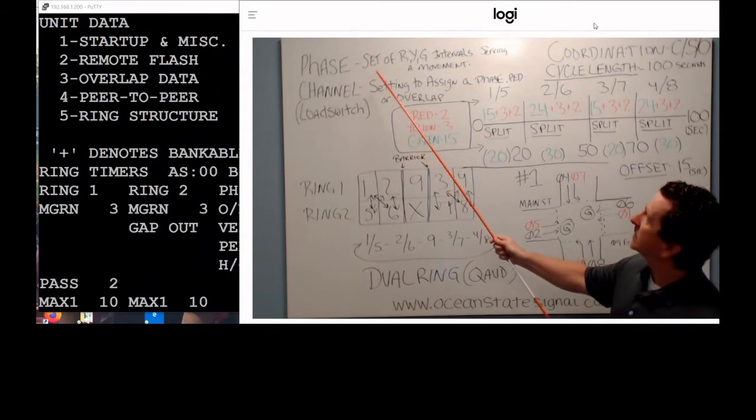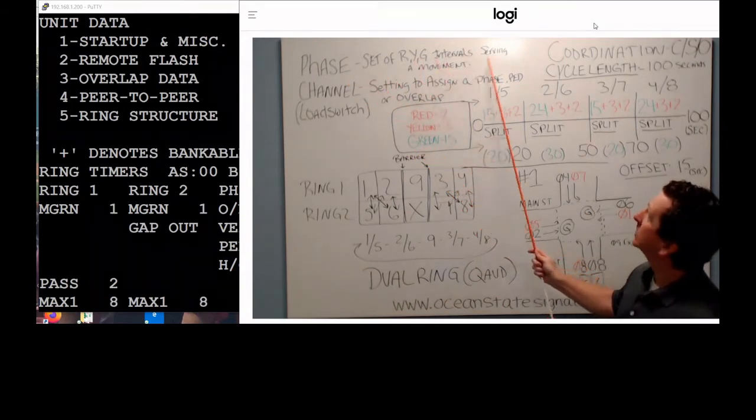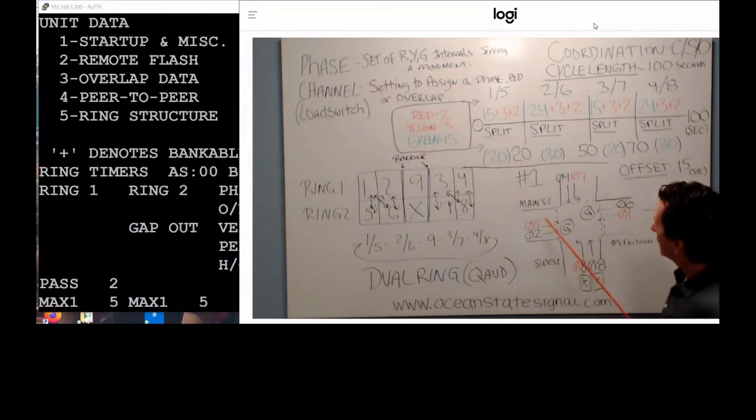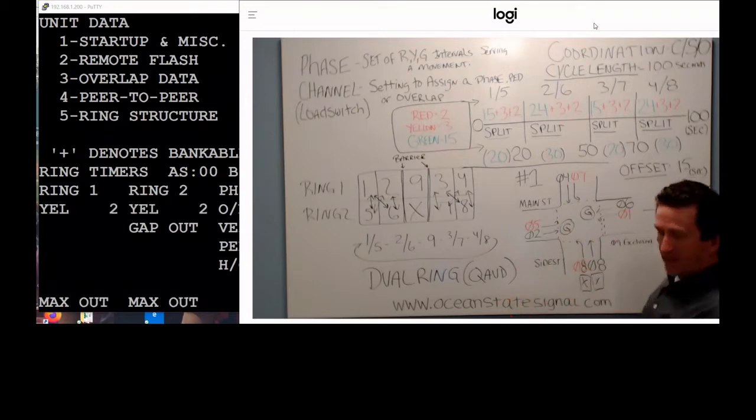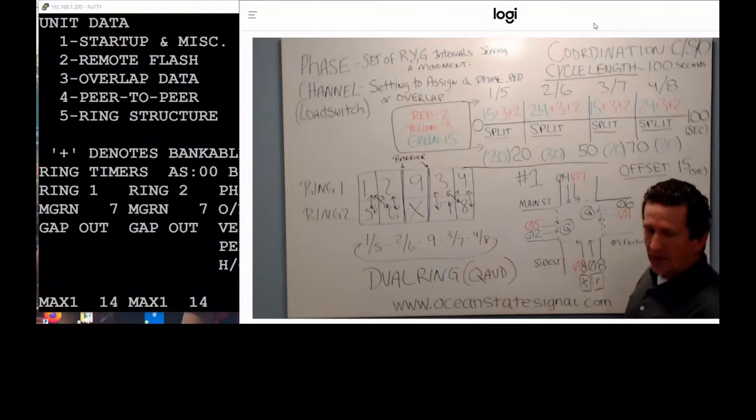Two things. We have a phase, a set of red, yellow, and green intervals serving a movement, right? 5, 2, 4, 7, 1, 6. Those are phases, right? We can have PED phases, vehicle phases. An overlap is not considered a phase. An overlap is built of phases, okay?